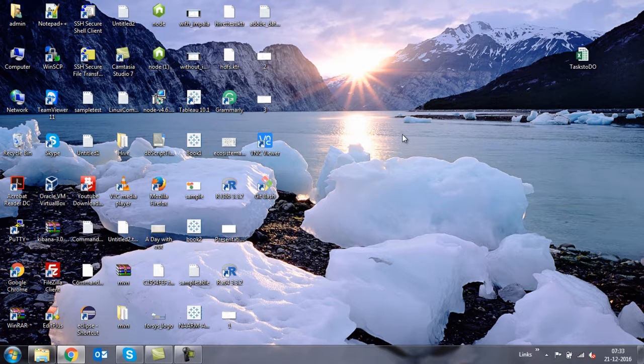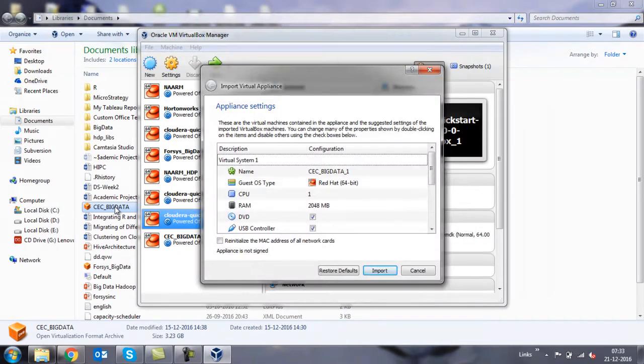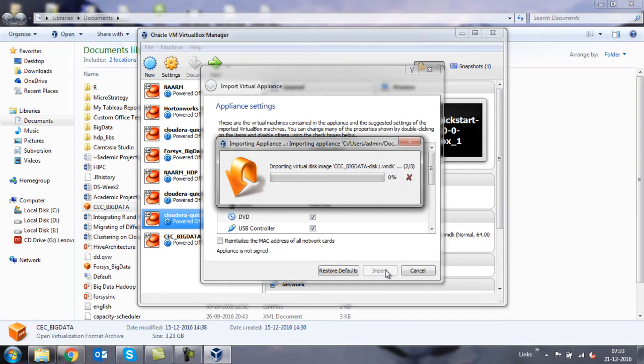Now what you need to do: what WinSCP does and what PuTTY does, I will let you know. Going to CEC Big Data, if you double click on the CEC Big Data Dump, you will get this pop-up window. In this pop-up window you don't need to change any parameters or values. Just click import and everything will get imported. Of course, everything is already imported in my system, right? So no issues, I'm clicking cancel again.